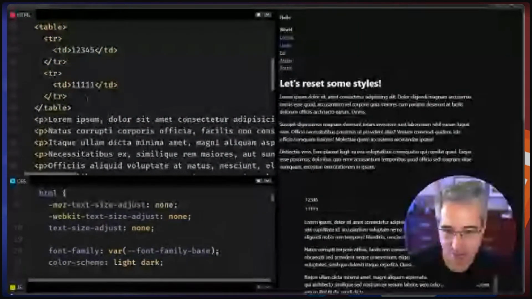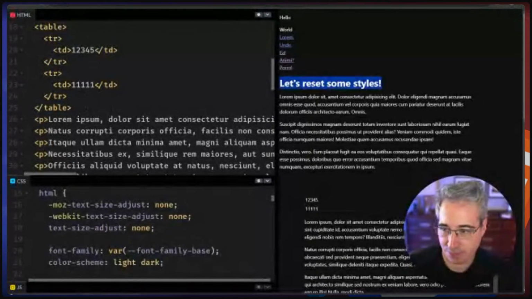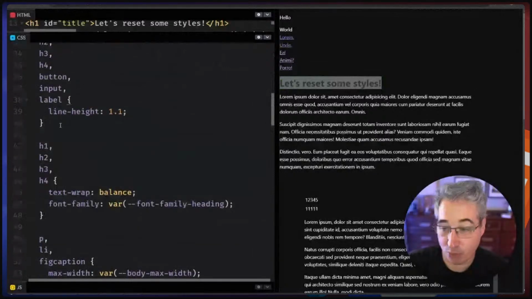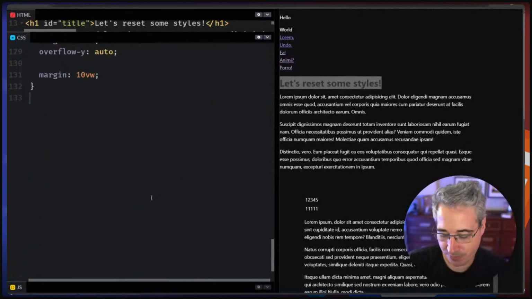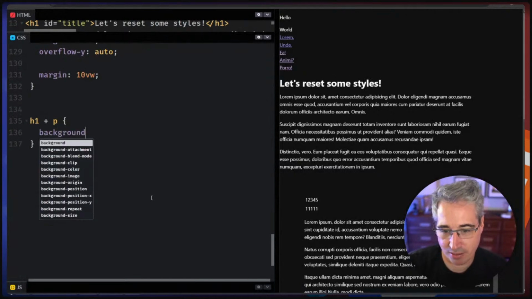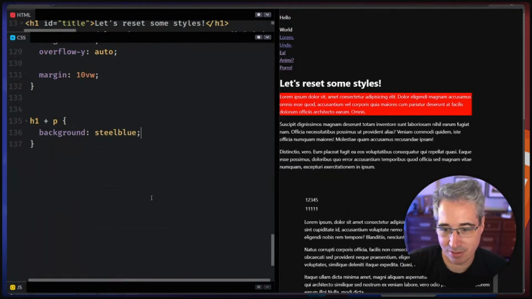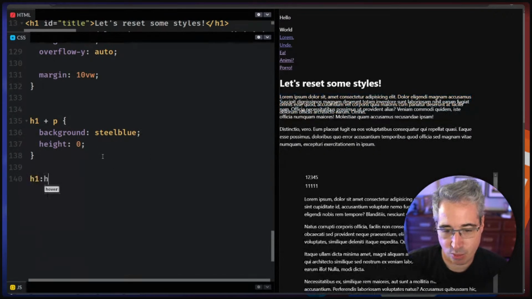let's select my H1. We're just going to do it on the H1 for the fun of it. Or we'll do the paragraph after. Let's go all the way down to the bottom here. H1 plus P, so we get the paragraph that's after my heading. Let's give it a background that's red so we can see it. Is red going to be too much? Let's do steel blue, something that's less violent on our eyes. Okay, so we have a paragraph that's there. And I'm going to give this a height of 0. And then I'm going to say h1:hover plus P, it's going to be a height of auto.